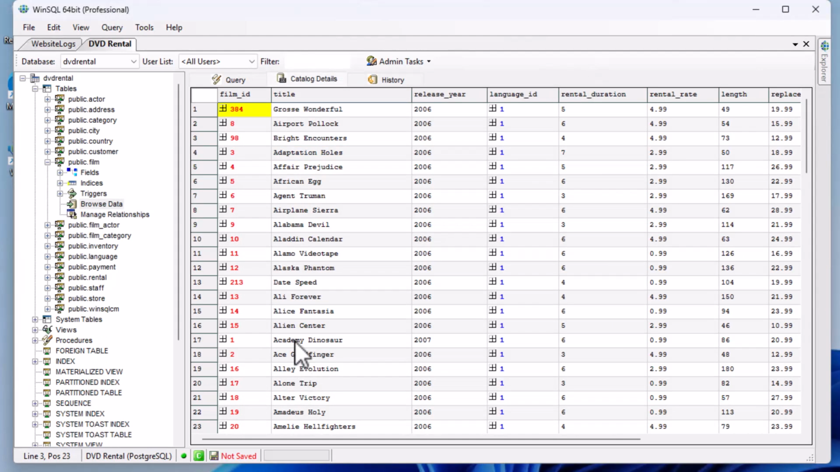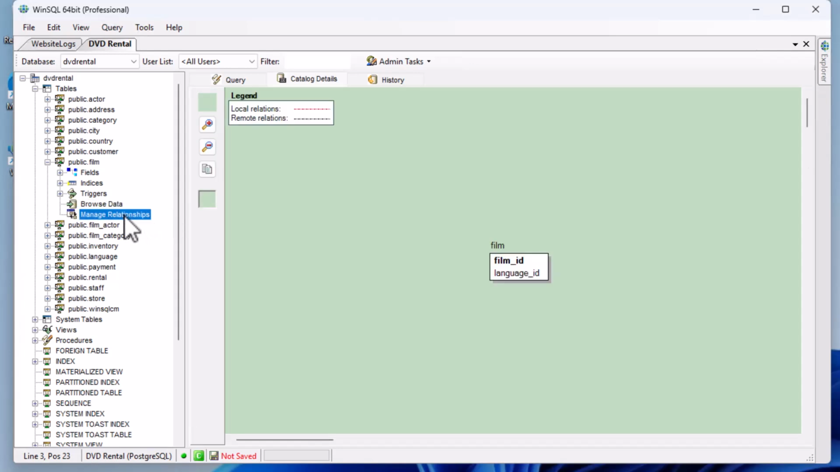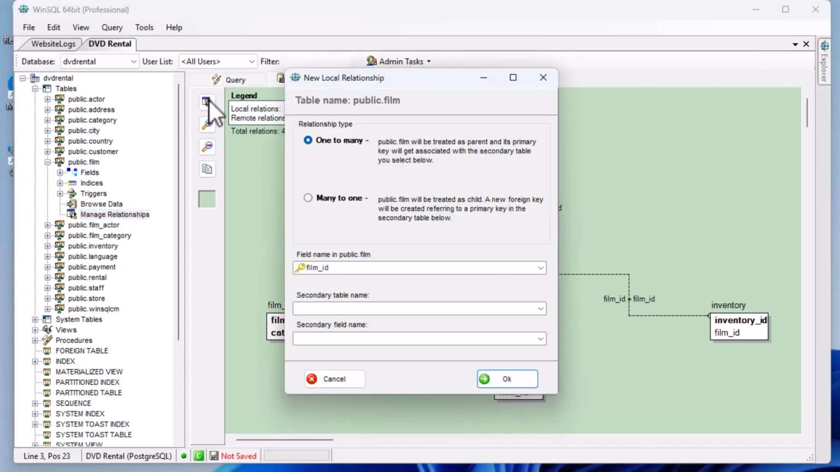Similar to other grids, I can right-click here to bring up a pop-up menu containing several features. For example, I click here to display this data in Microsoft Excel. I click the Manage Relationships node to visualize the back-end design based on the foreign keys. If there are no foreign keys, I can create local relationships that do not alter the database design, but help the user in writing queries.